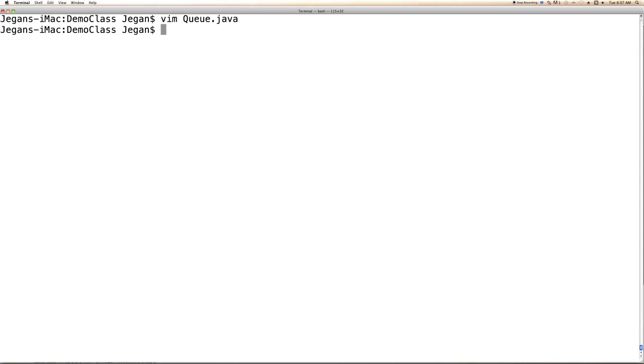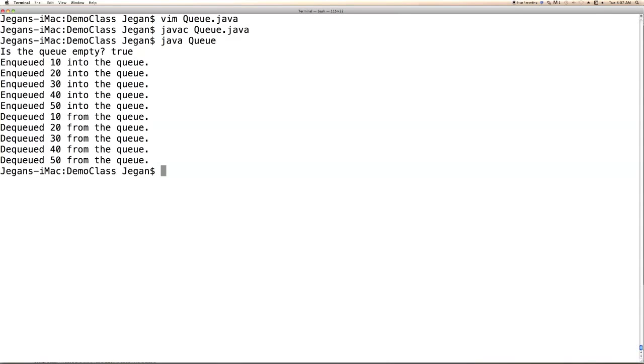Let's compile and see how it goes. Okay, cool, we don't seem to have any error. So, Java queue. Is the queue empty? It is true. Initially it was true, and then it enqueued 10, 20, 30, 40 and 50, and when we dequeued, it is returning in first in first out sequence: 10, 20, 30 and 40.